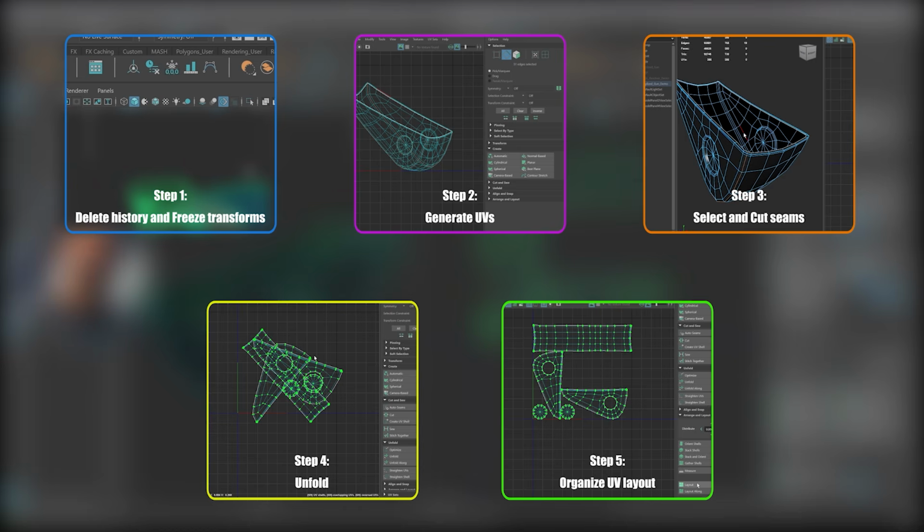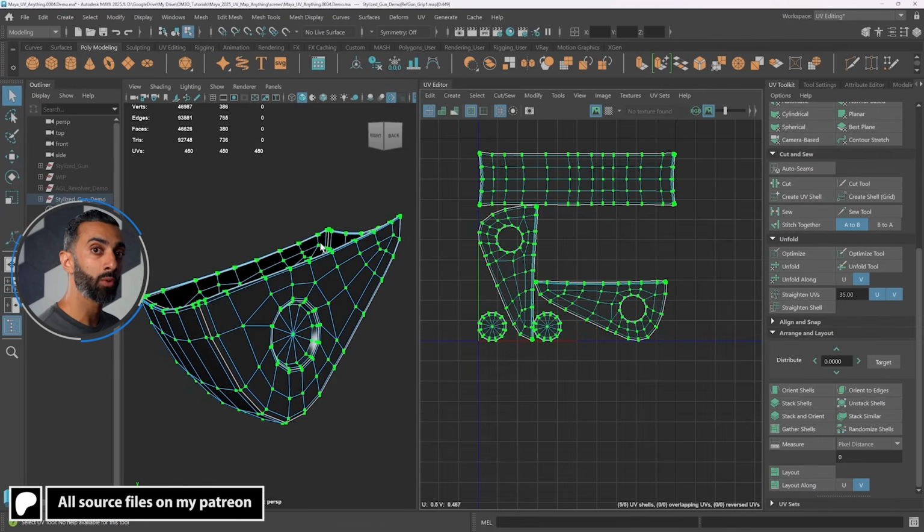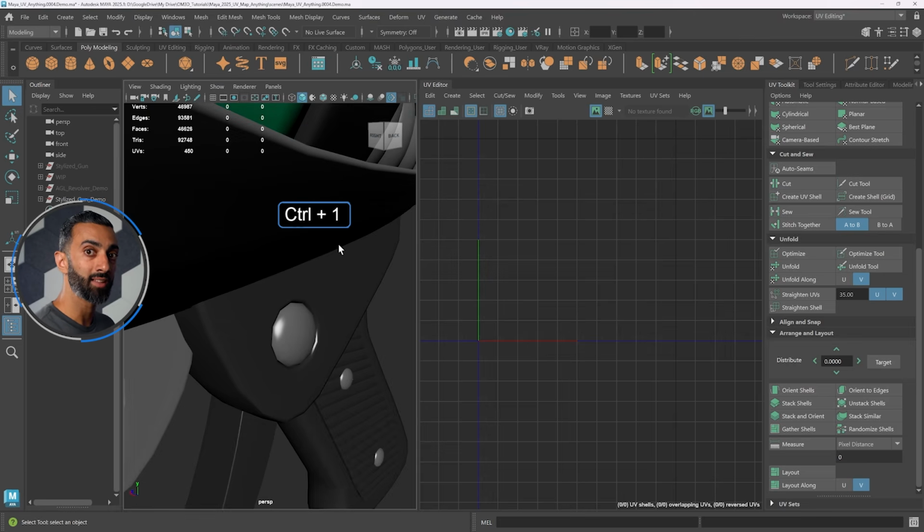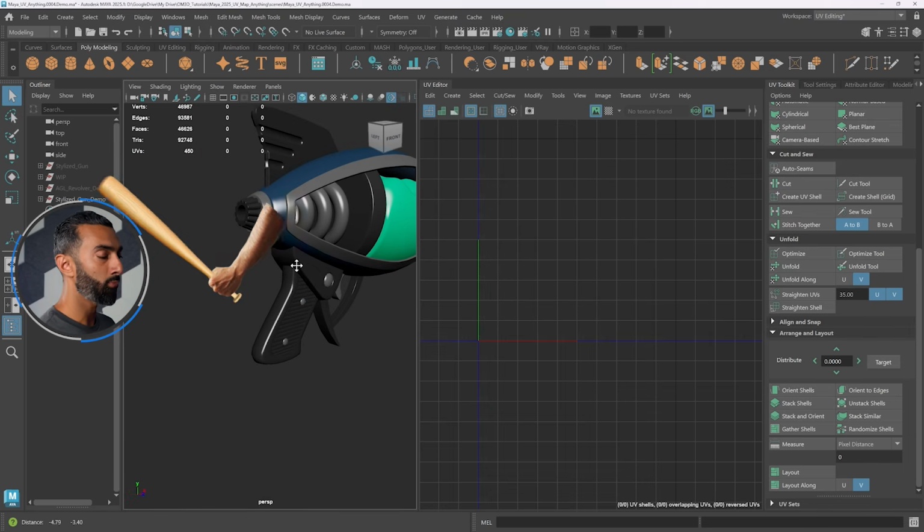So let's apply that to a couple more objects and see how it continues to work on any object. So now I'll go back to object mode, I'll hit Ctrl+1 to exit isolation mode, and let's go on.